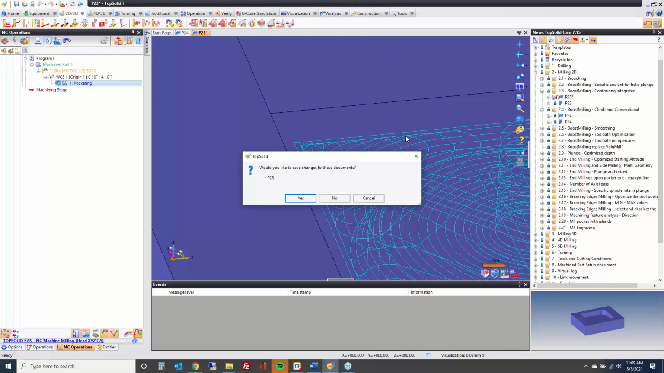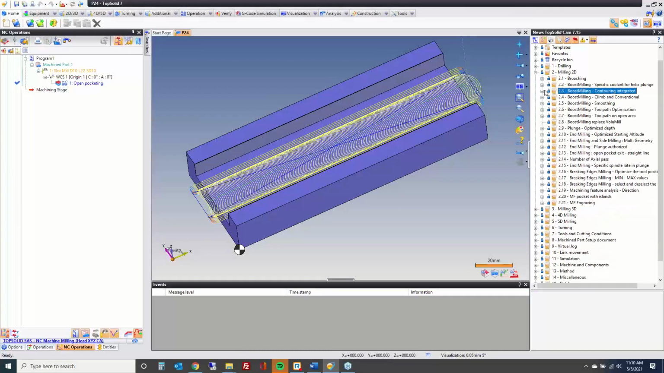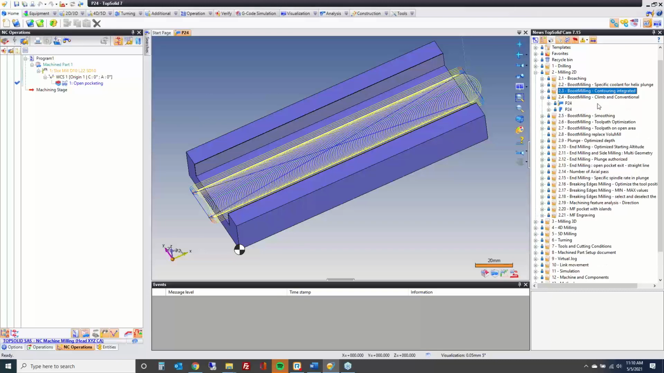Does boost milling lift up like volume mill? It does have micro lifts if you decide to use them, and volume mill had micro lifts if you decide to use them as well. But you can set the lift to be 0 if you want. Okay, so next thing about boost milling is the climb and conventional mode is now fully supported.